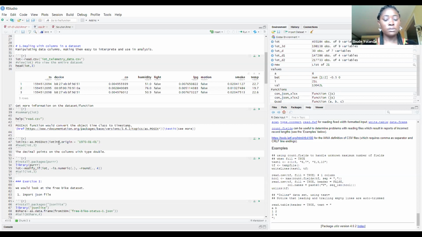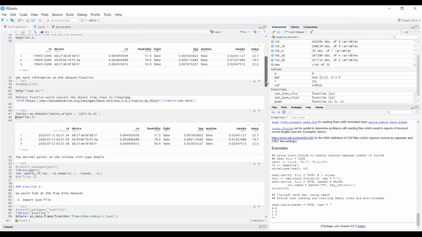In R, if you have a data frame and you want to select a column, you take the data frame and put the $, and then you see the different columns appear, and you can select. So I select the TS column, and the origin is always set at 1970. Now we assign it back to the column, just to replace it in the column. And here you go.